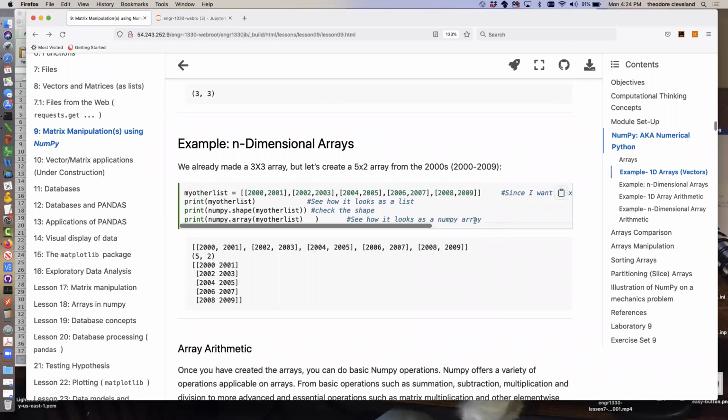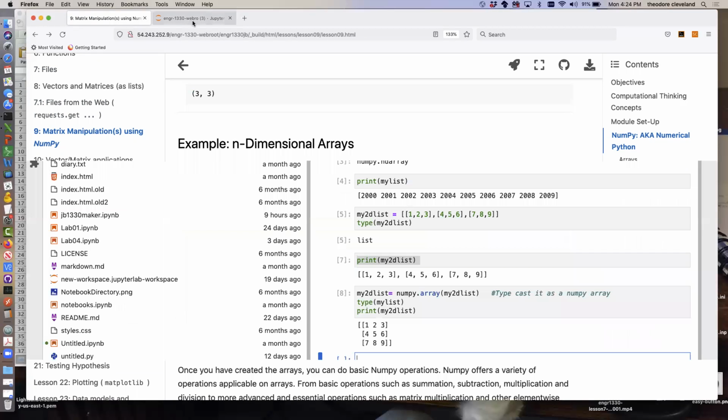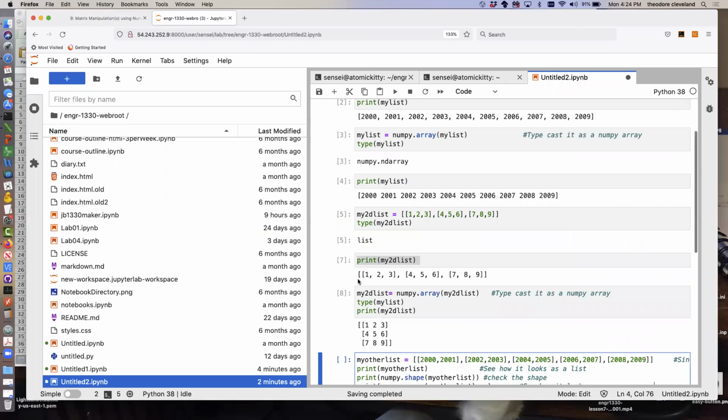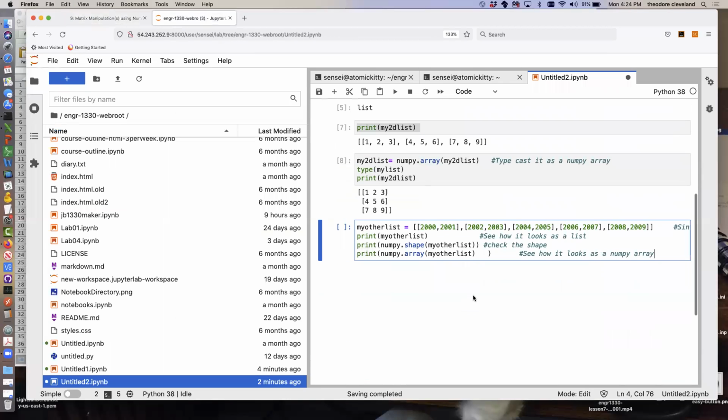Now we'll create another list. We'll give it the cryptic name, my other list. I think that almost looks like mother list. And my other list is going to be a collection of lists, each of them containing 2 things. So 2000, 2001, 2002, 2003, and so on.